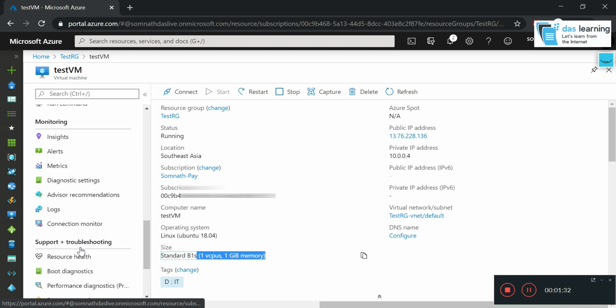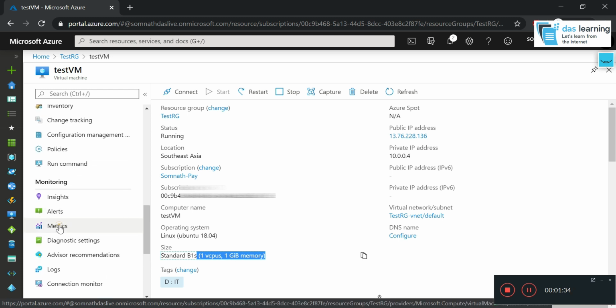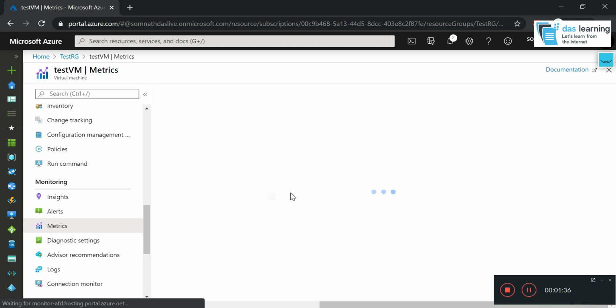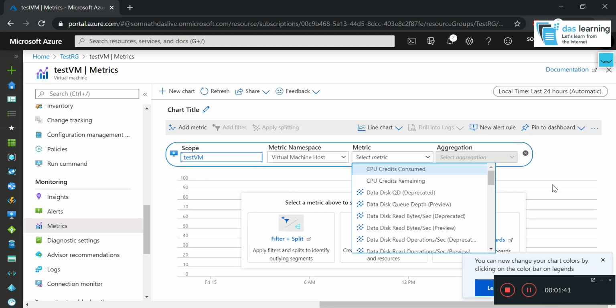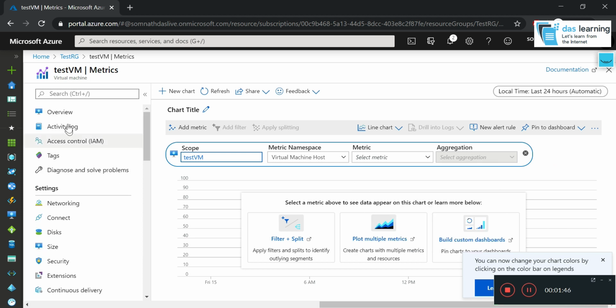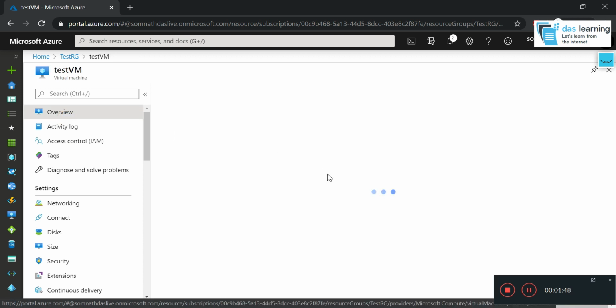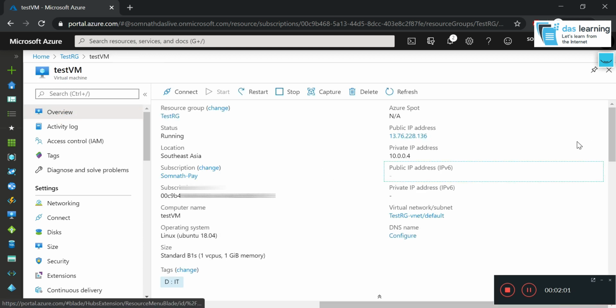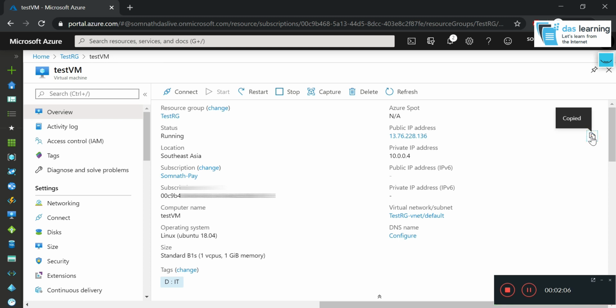There are multiple options like alerts. You can see metrics like network in and out, disk operations metrics. You can choose your metric, but let's just focus on the SSH part. We can copy the public IP address because we do not have any VPN or direct connectivity to Azure. So let's just take the public IP address. There is a nice little copy button.